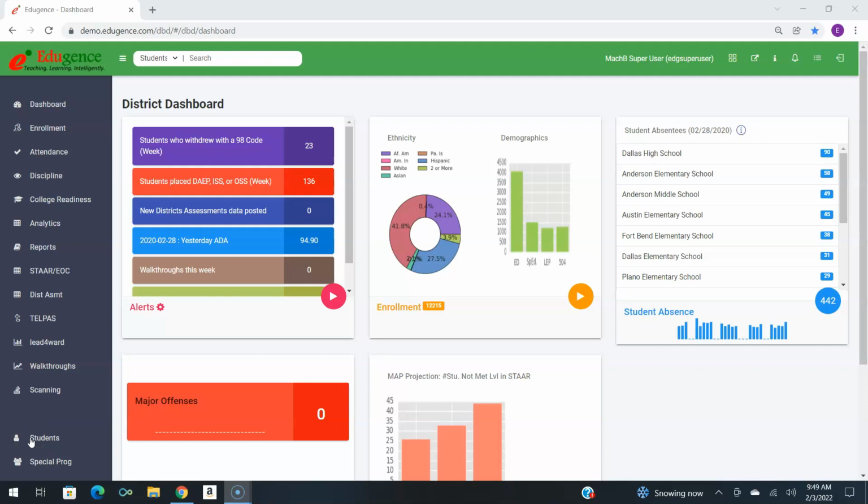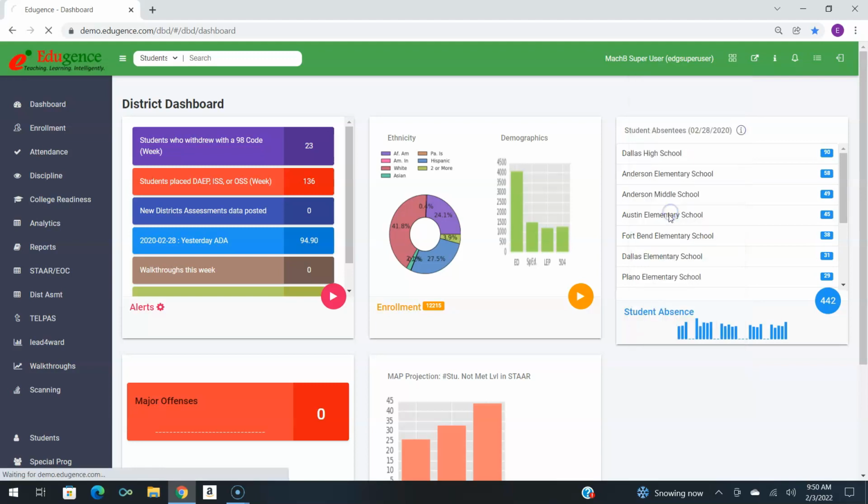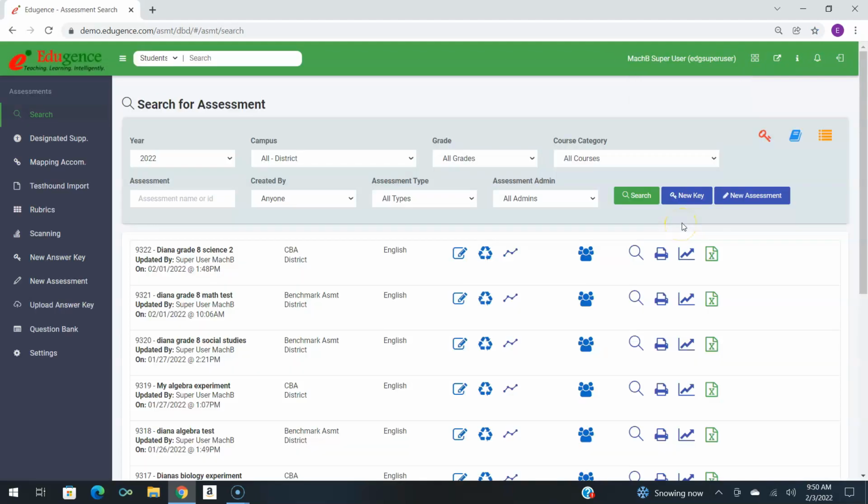We're going to discuss how to develop each one of these questions and implement it in a test and preview it to see what students will see. The first step is to go to the drop-down menu and select Assessments. From here, I want to create a new assessment, so I'm going to click on New Assessment.